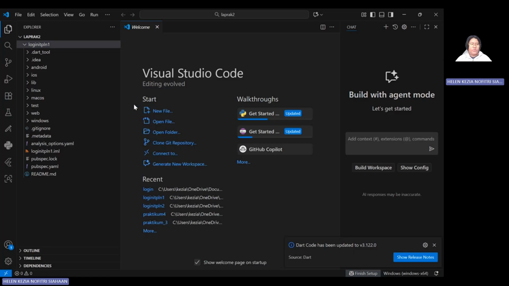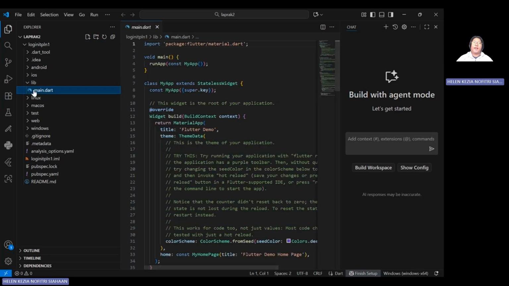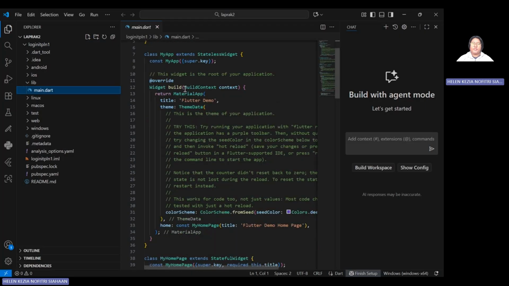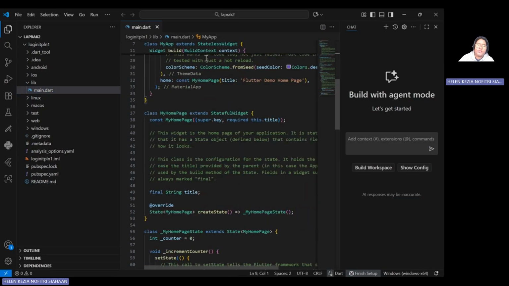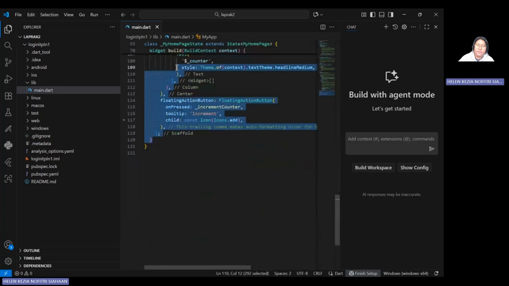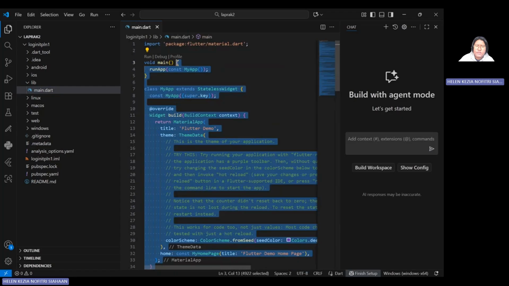If you want to know where we will be making the code, it is on the left side. You guys can see all of this. You need to go to lib and main.dart. Here, the data is already made, but we need to erase all of this. If I'm not wrong, it was this.